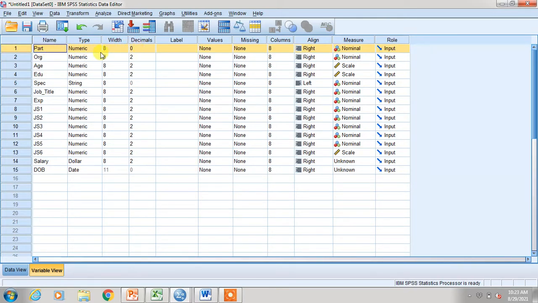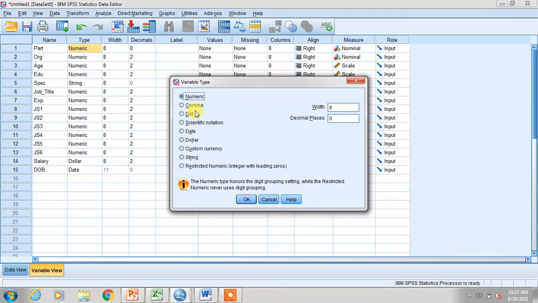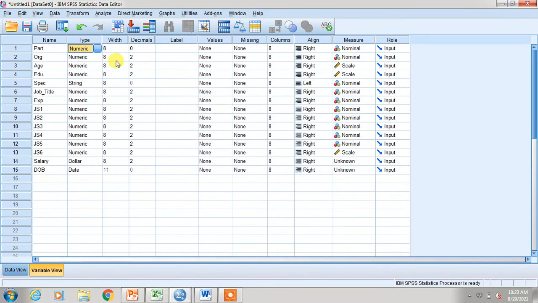By this, now let's go to the other options. Similarly, you can look for the other options which are more relevant to you. You can look into this. There are different options available. It will depend on your data. Now come to the width.